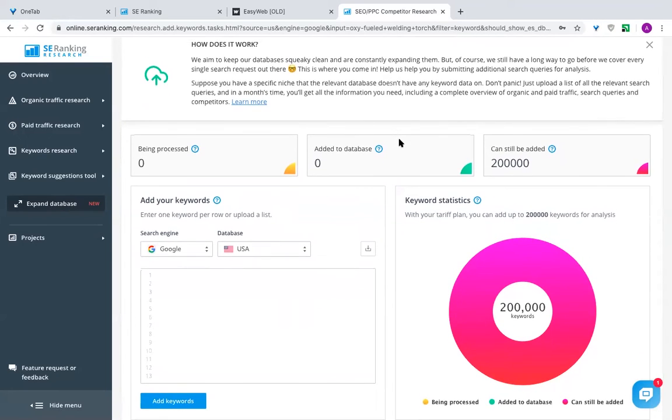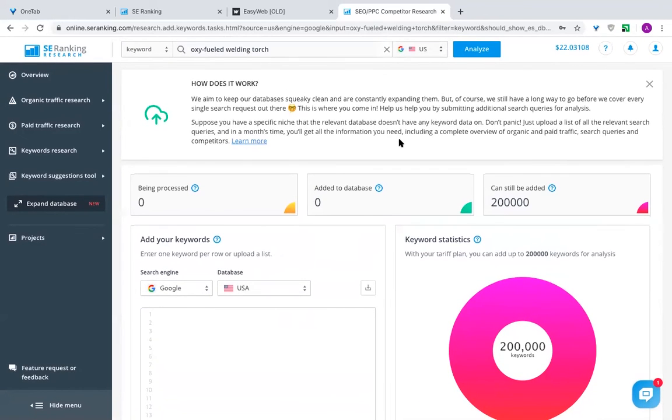This tool is actually very extensive, and there's a lot to cover. So I'm going to ask Daniel to throw the link to the video that we have on the SEO PPC Competitor Research tool into the chat. And let's move on to the next tool that we have here.